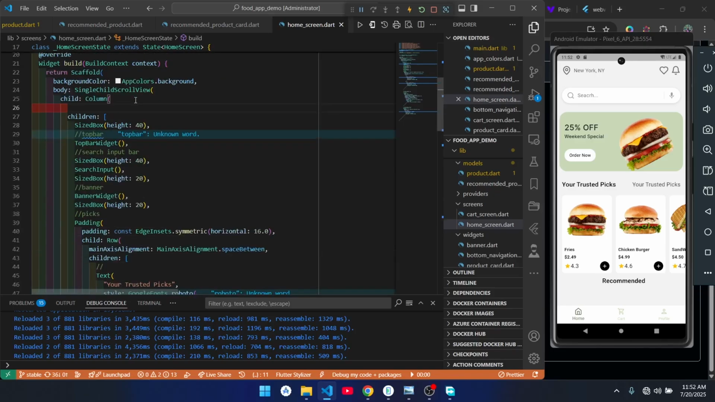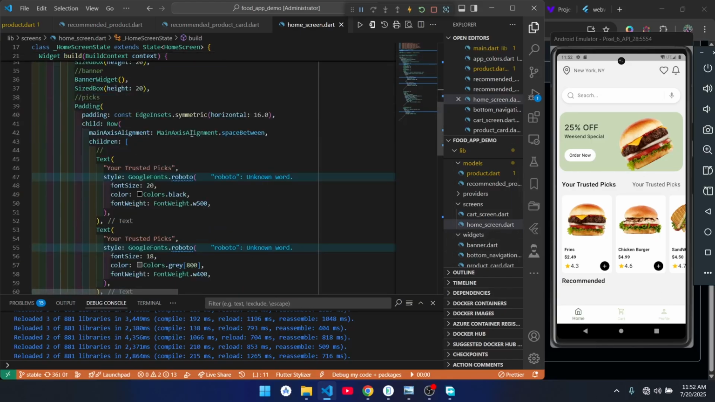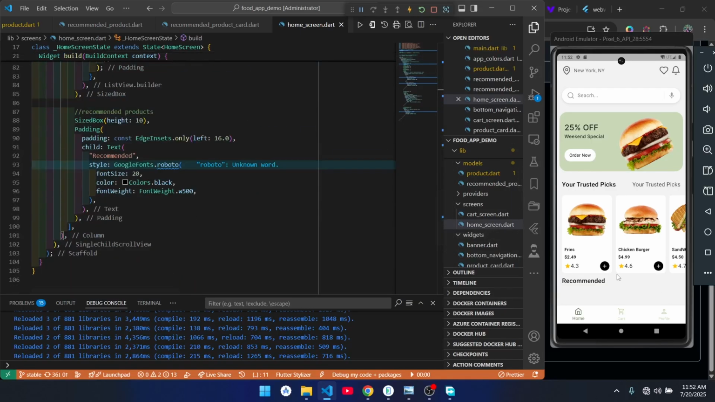Okay, the cross axis alignment of start. All right, so let's reload this. All right, so there we go. We forgot to make this start, so everything else was just being put in the middle. All right, so far so good.